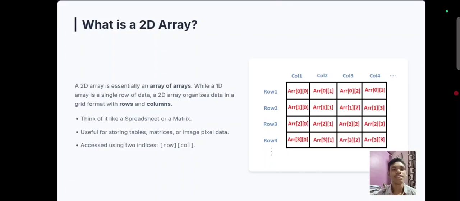What is a 2D array? A 2D array is essentially an array of arrays, while a 1D array is a single row of data. A 2D array organizes data in a grid format with rows and columns. Think of it like a spreadsheet or a matrix, useful for tables, matrices, or images, with the data accessed using two indexes: row index, column index.